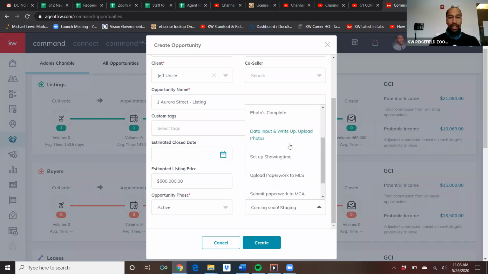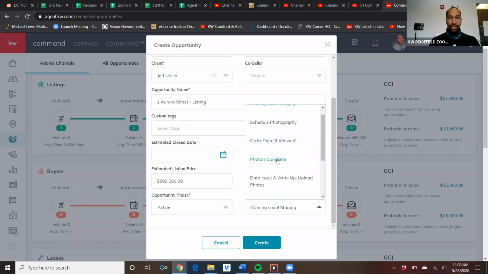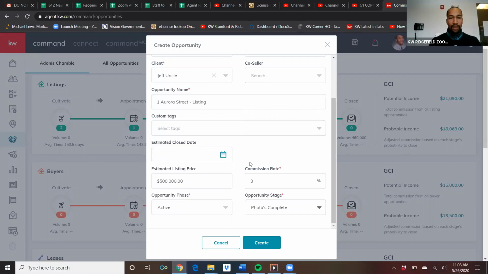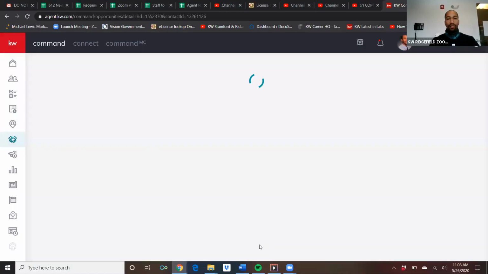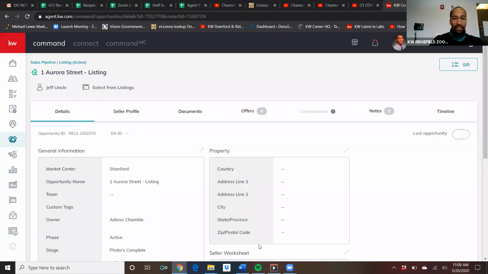You'll see that mine are not the standard stages that Command starts you off with. That's just because I went to one of Jen and Jackie's classes from Leverage Out, where we customize these to make more sense for our region. In any case, gotta move my little bar down here so I can press the button. You're gonna press create. And now you've created an opportunity. So good job, you're well on your way to greatness.